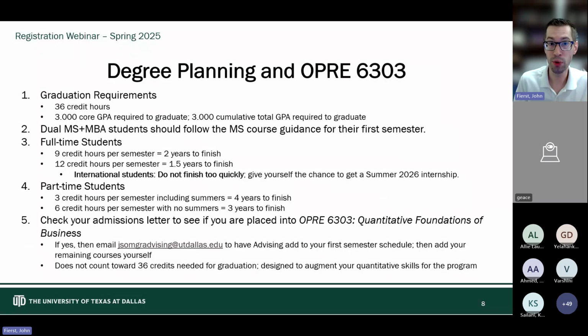So if you want to do an internship, and again, you're required to do an internship because your degree requires it, giving yourself the opportunity to do a summer 2026 internship is ideal. So what that means is that if you finish your degree in May of 2026, you've missed out on all those summer 2026 internship opportunities. So think about that carefully. If you want all those internships available to you to apply for and do, you don't want to finish your degree too quickly and end up being forced to graduate in May before you can take advantage of those summer 2026 internship opportunities.